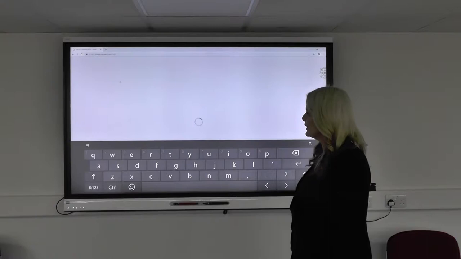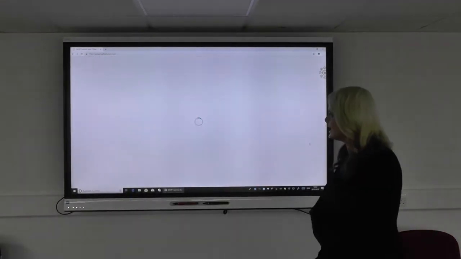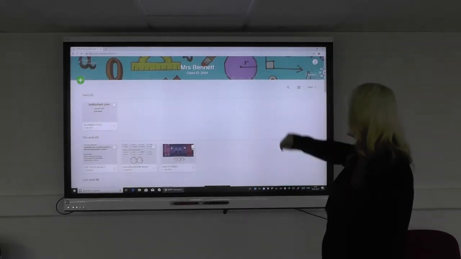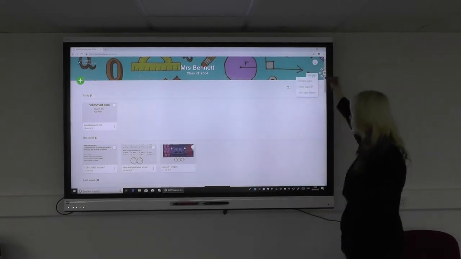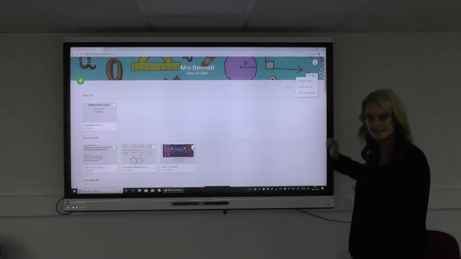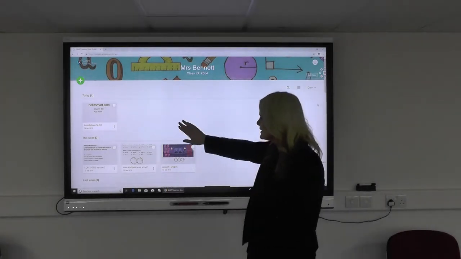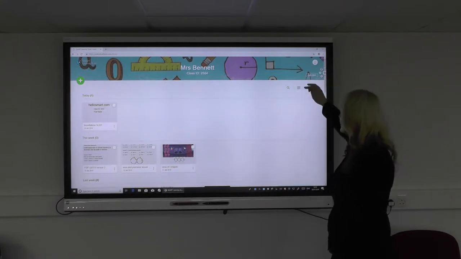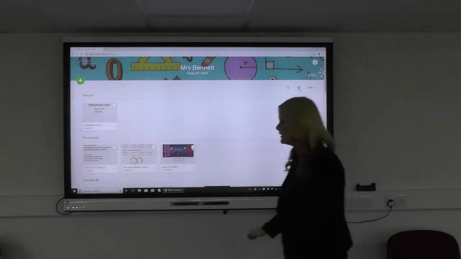Once you're loaded up, my home screen will look like this because I've already signed in before. It's got my name, my class ID, and it's got a mathematical theme as its banner. You can edit this, you can rename your class, you can reset your class ID, or you can edit your class banner. As you can see, my library of lessons, and I can sort them through date order or through name order. They can be listed as tiles or as a list. You can also search for a lesson within the library.